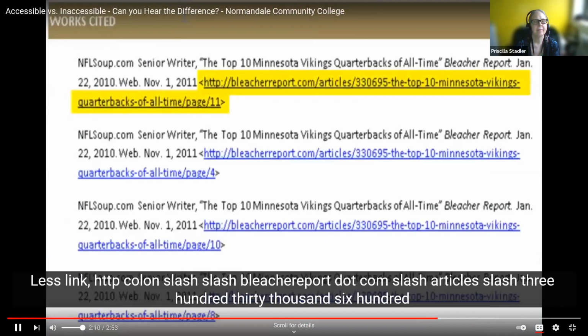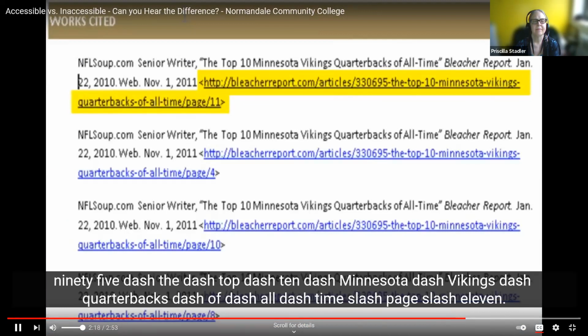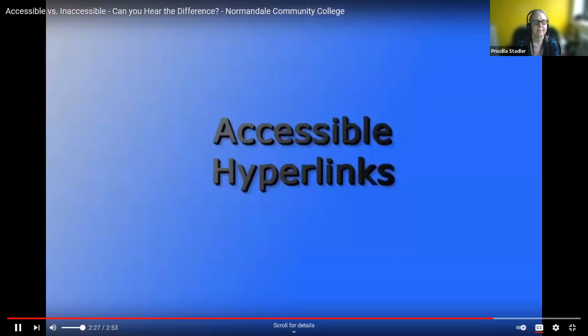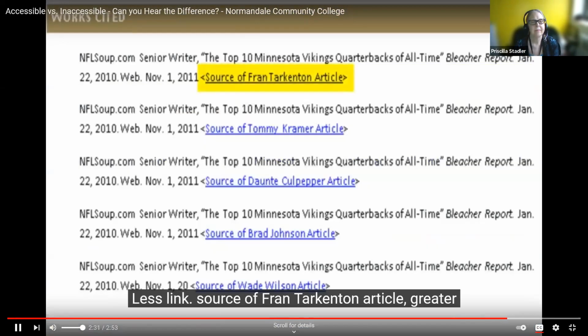Less link http://bleacherport.com/articles/330,695-the-top-10-minnesota-vikings-quarterbacks-of-all-time/page/11. Less link source of Fran Tarkenton article greater.